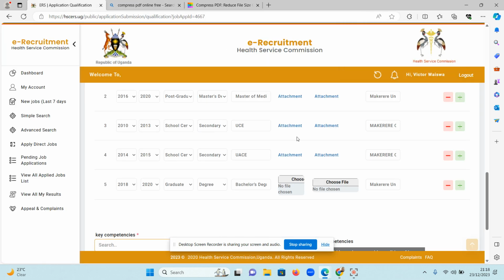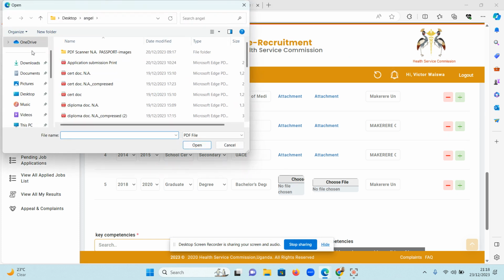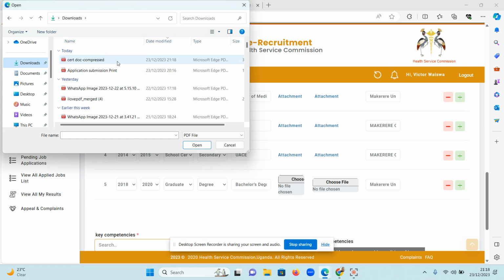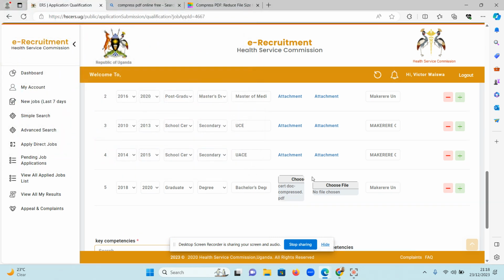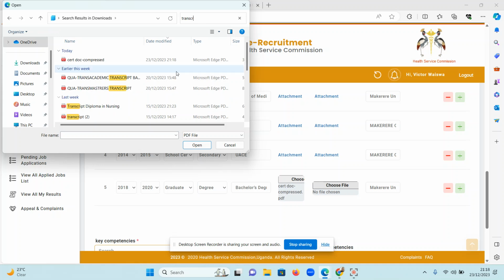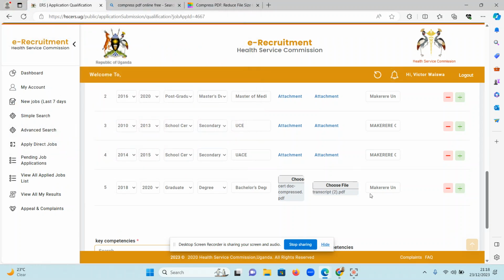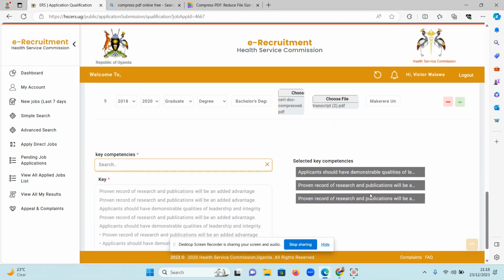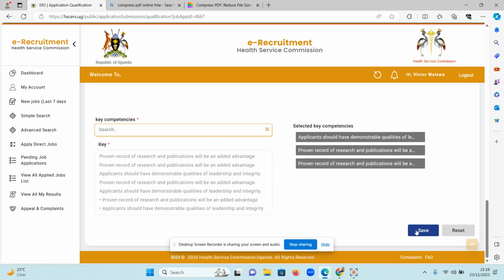So if I come back to the system and I try to attach it here, remember I've downloaded it, so it's under my downloads here. It is here. So I can now attach it. Then I go ahead and attach the transcript for that certificate. Yes. So I should now be able to proceed by simply clicking save.